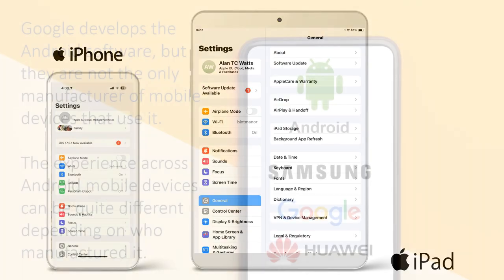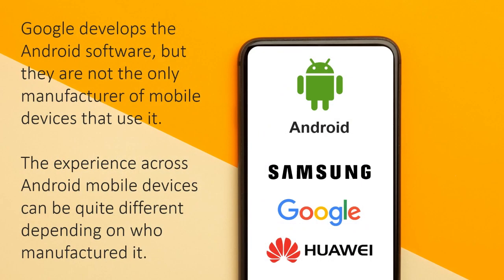You can start to recognize them when you put the two devices side by side. In comparison, Google develops Android software, but they are not the only manufacturer of mobile devices that use the operating system called Android. The experience across Android mobile devices can be quite different depending on who the maker of that device is. For example, we have Samsung. Google also does make a few devices themselves called Pixel. Also, Huawei, Sony, Motorola, LG, amongst others, all manufacture different Android devices. This means that across the board, users are having different experiences depending on who made the device. So just because your sister or your neighbor has an Android device doesn't mean it's going to be anything like the one that you have. You could both be having little bits of differences between your experience.